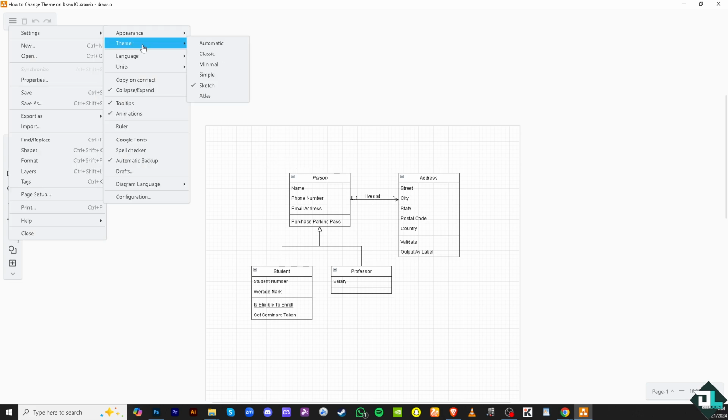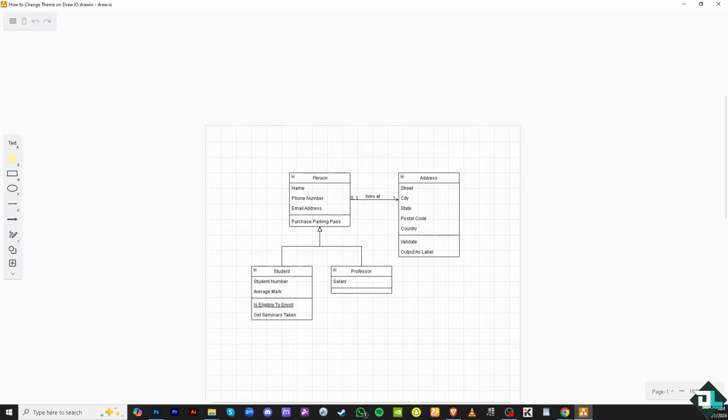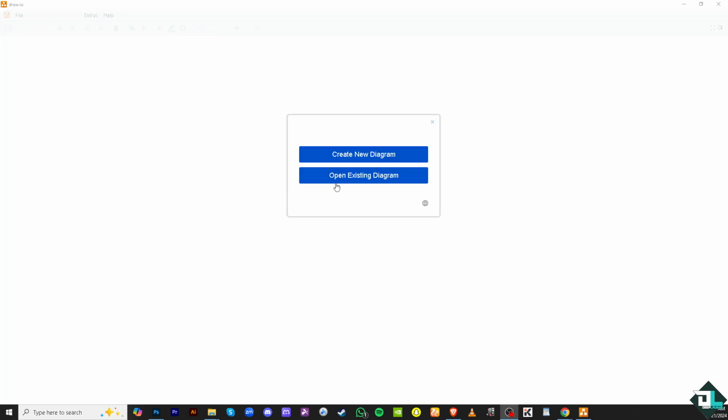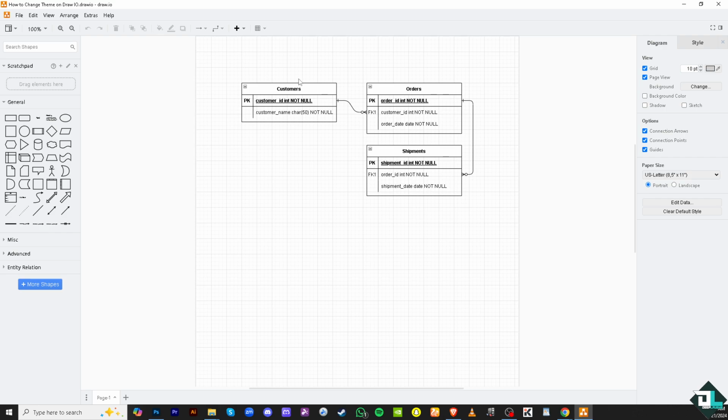Now, the theme can be sketch, right? We're going to use the atlas. And again, changes will take effect after a restart of the application. Click on OK and I will try to restart it again. Again, similarly, create a new diagram from scratch, maybe any relationship. Click on create. You see, this is going to be the atlas theme.